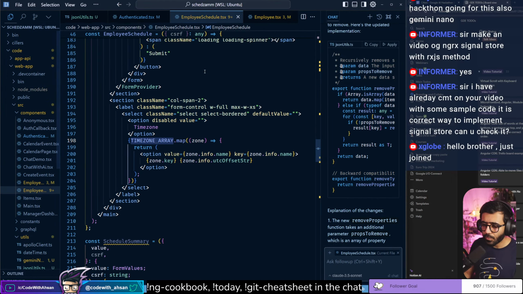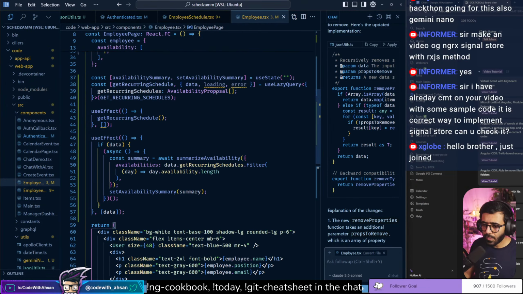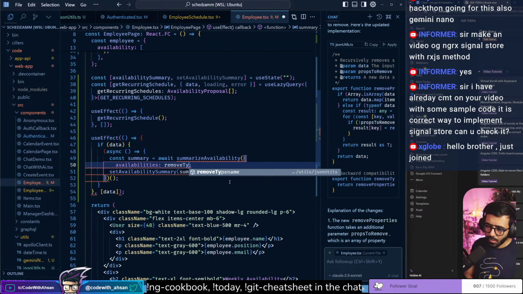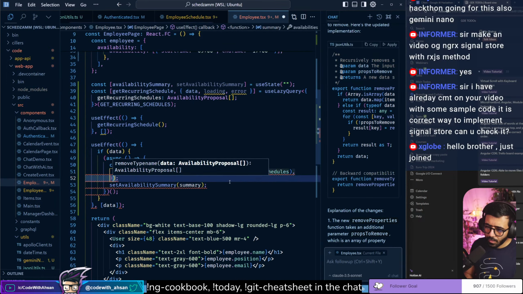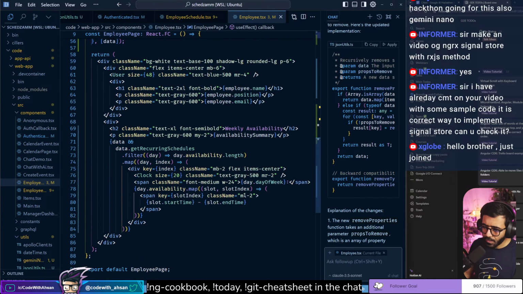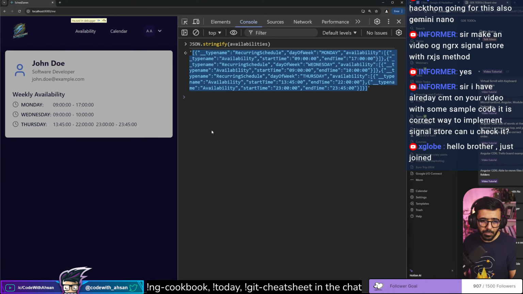So we're gonna go to our array of employee.tsx, and what we'll do here is that when we get the data, actually, we're gonna change that here, but we are going to say something like this, and here we can say remove type name, and here we can apply the get recurring schedules. And I think we can do the same with the others, but for the summary, I'm just going to keep it simple.